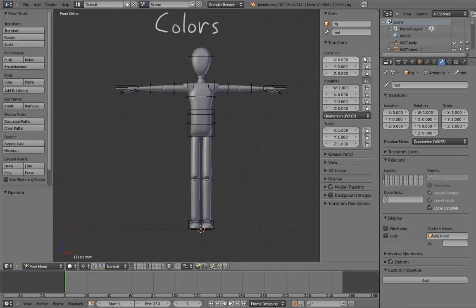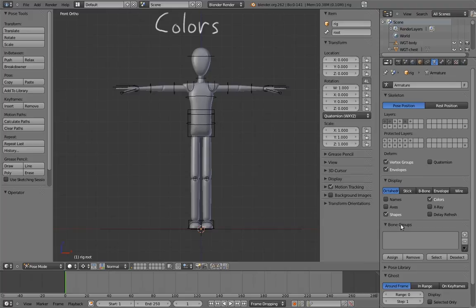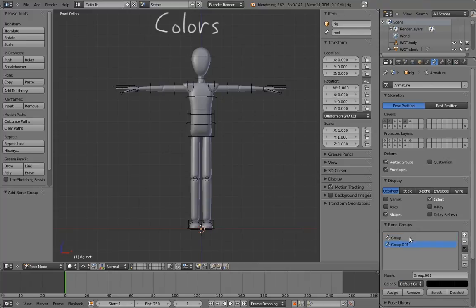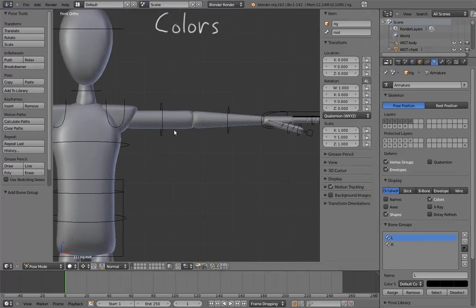If you go to the armature properties, you'll see a panel labeled bone groups. We can add as many bone groups as we like, but we're just going to add 2. Name them L and R for the left and right sides of the body. Now we can start assigning bones to them. Assign all of the left controls to the L group, and all of the right controls to the R group.